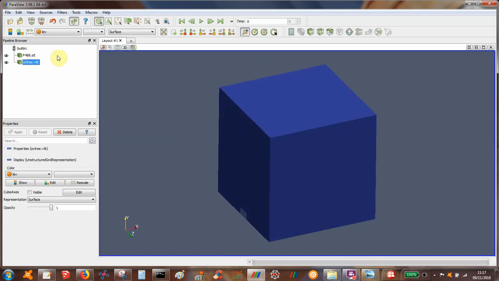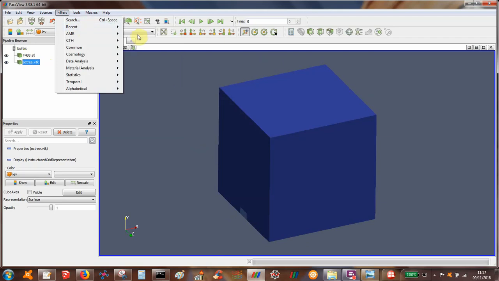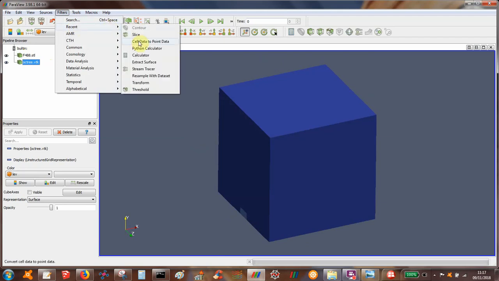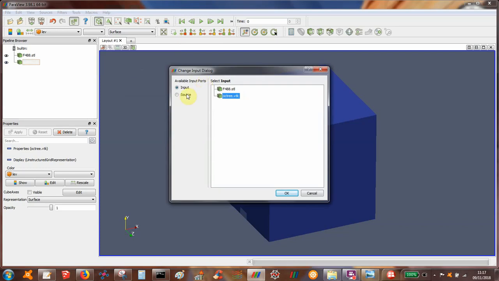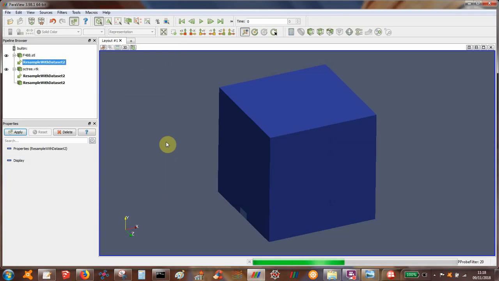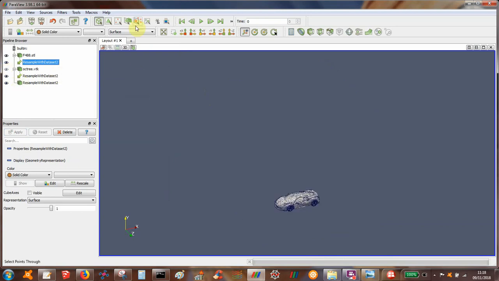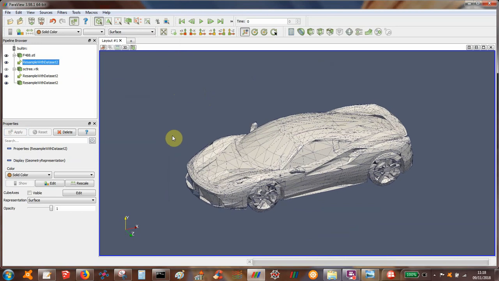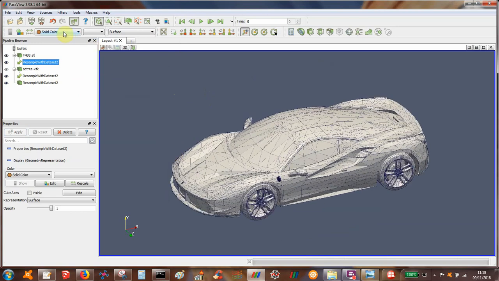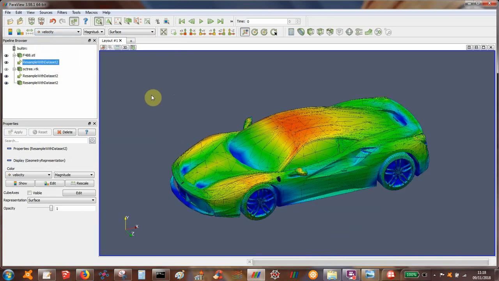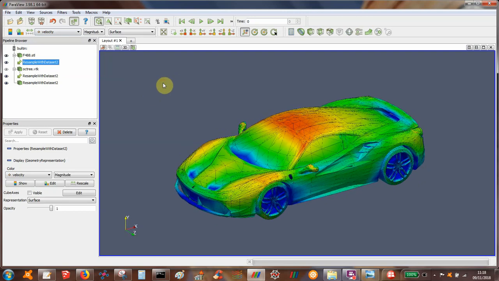And we want to extrapolate that onto the geometry, first of all, so that we can look at the surface properties. So resample with data set onto the geometry. Then we can look at the velocity on the surface like that.